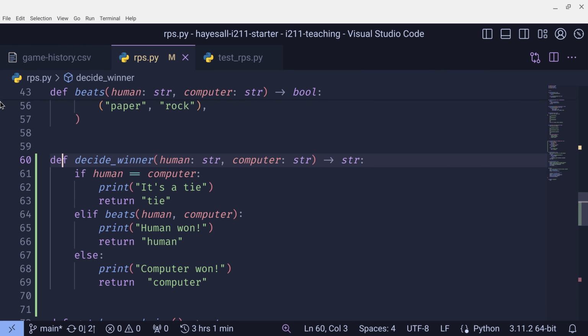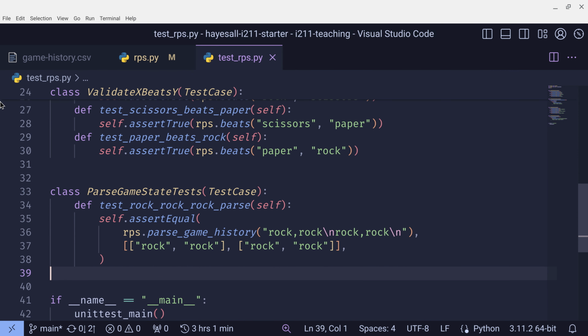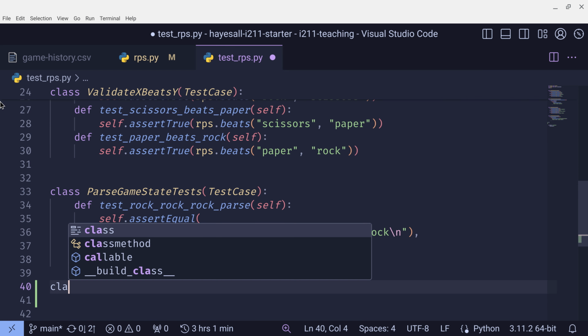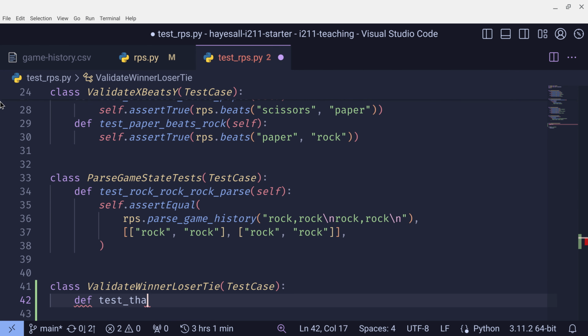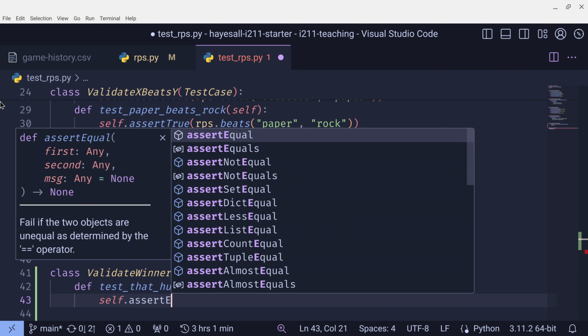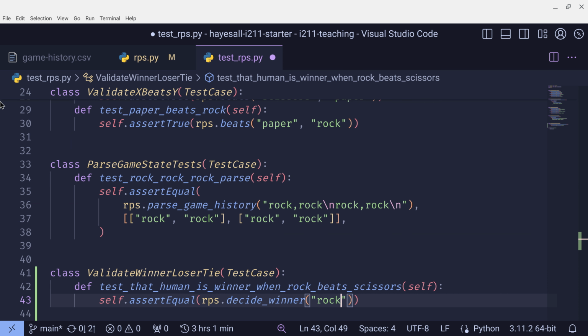So what does decide winner look like? Let's jump into this and say maybe validate winner, loser. Sure, why not? So class ValidateWinnerLoserTie is a test case. And sure, let's just throw in one: test that human is winner when rock beats scissors. That seems like a reasonable test to do. self.assertEqual rps.decide_winner when the human chose rock, the computer chose scissors, and the resulting string should be human.